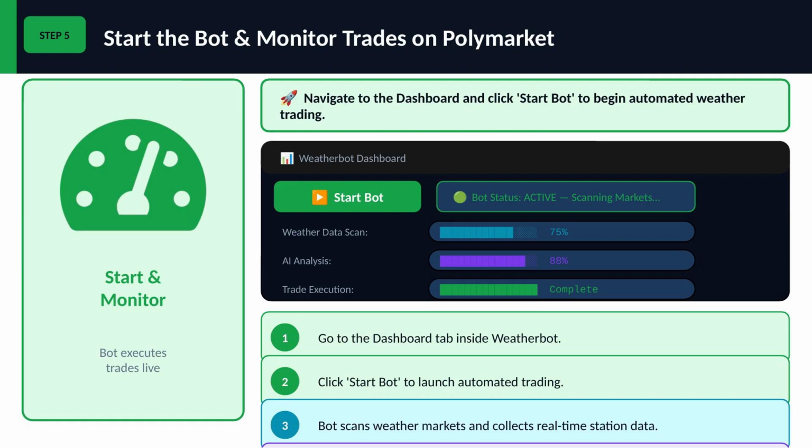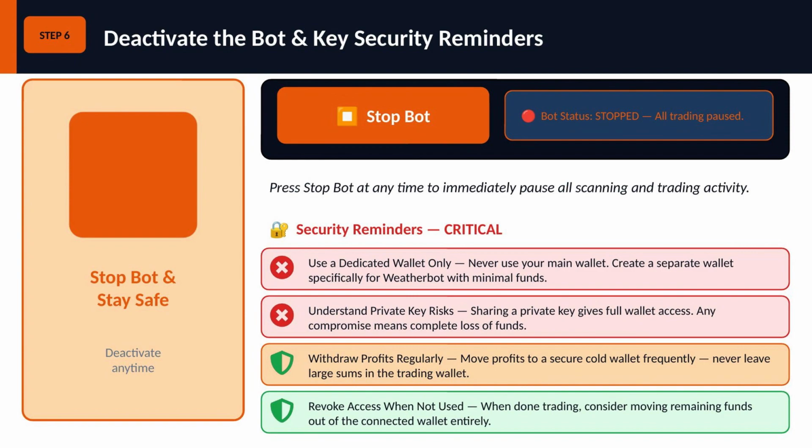Step 6. Deactivate the bot. To deactivate the bot, press the Stop Bot button to pause all automated trading and scanning.